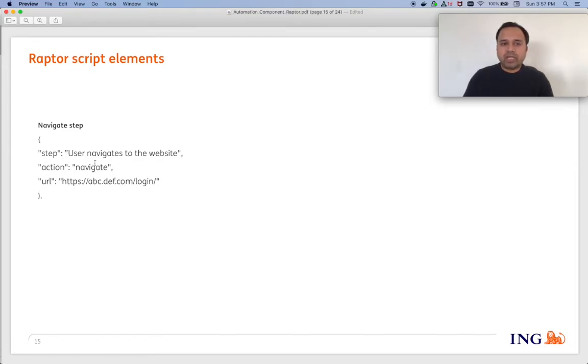So the action is navigate, and you have to give the URL of the application you want to test. And Raptor will be able to take you to this URL if you write just this much.